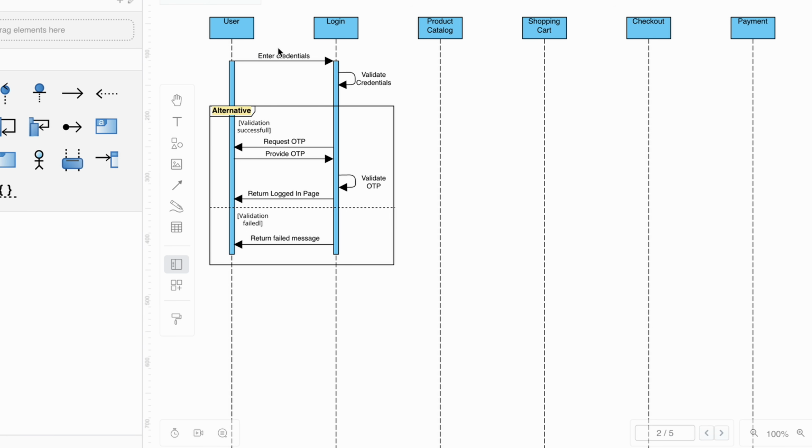For that, the user enters their credentials and the system validates them. This is where we can use our first combined fragment, which is called alternative. It represents two different variations of the same flow depending on successful or unsuccessful credentials validation. In case of successful validation, the system asks the user to provide an OTP, a one-time password, and validates that OTP, and if everything's okay, we return the user to the logged in page.